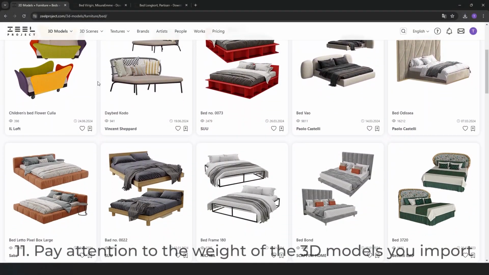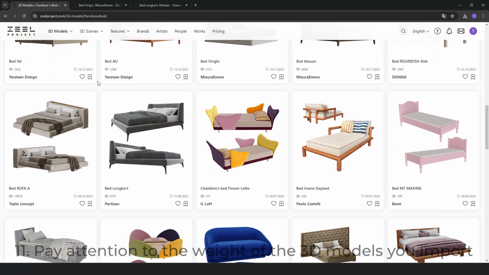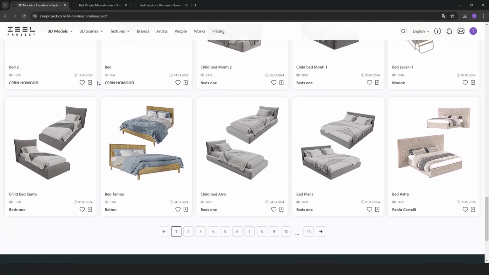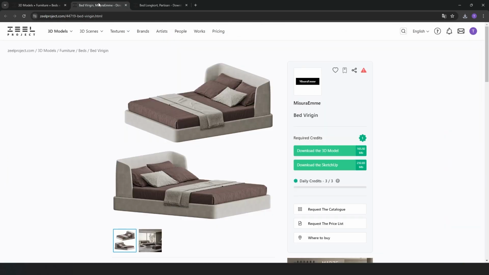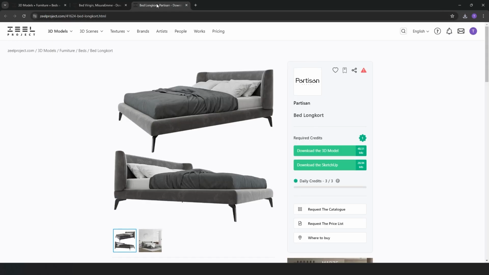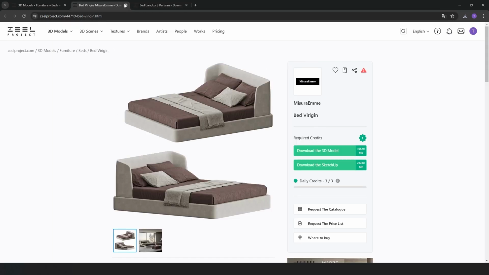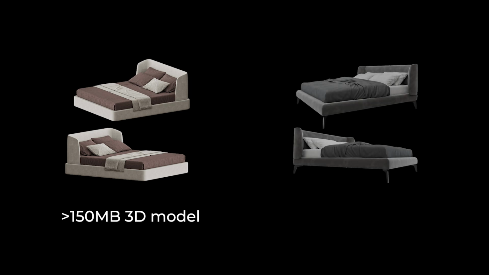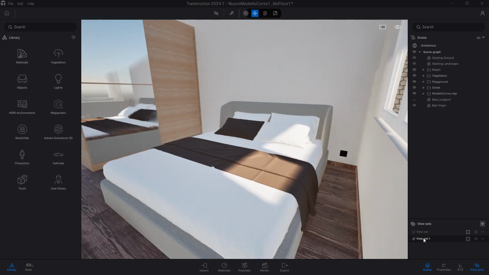The last pieces of advice I will give you refer to the 3D models and textures. Always be careful what you download from the web, because the weight of each element will weigh down the final Twinmotion file. The question you need to ask yourself is: is it necessary to include in my project a bed, for example, that weighs over 150 megabytes? Or can I be satisfied with a bed that weighs less than 50 megabytes? Often the heaviest file is also the most qualitative, but sometimes you have to compromise.